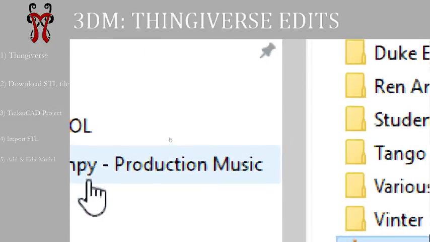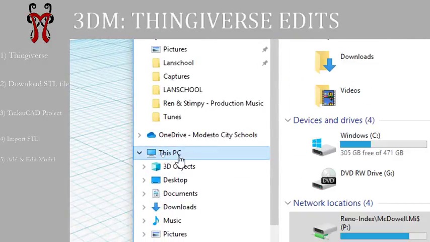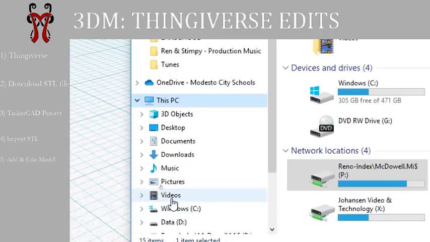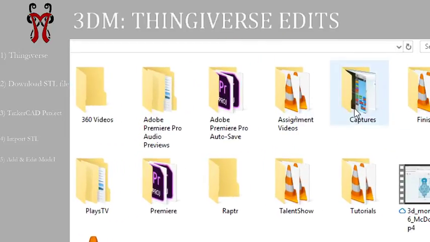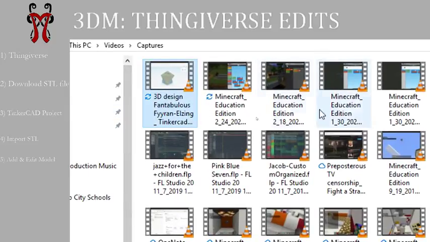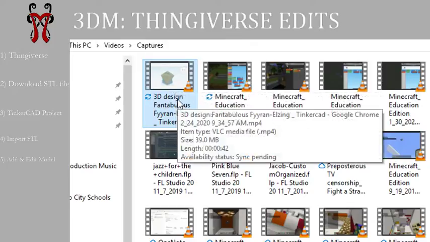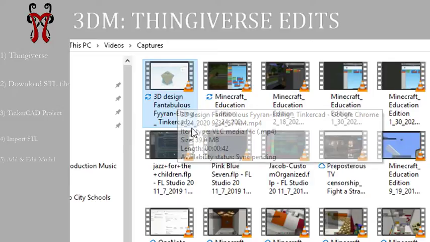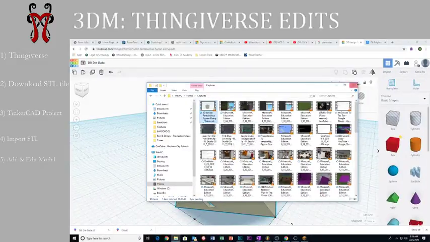If we go over here to the left-hand side, you're going to see something that says This PC. If you go in This PC and scroll down, you'll see something called Videos. If you go in your Videos folder, you're going to find a folder called Captures. Inside that folder, Captures, you're going to find that it has saved the video that you just created, and it should be dated. It should say the name of the thing that you were working on, and it will also have the date. So you're going to turn in this video file and the STL file for full credit.